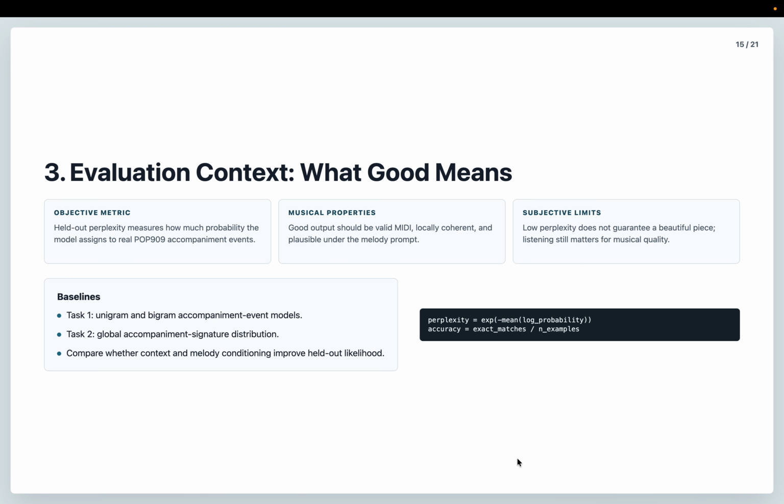Before showing results, this slide defines what evaluation means for this task. The main objective metric is held-out perplexity. Lower perplexity means the model assigns higher probability to real held-out Pop909 accompaniment events. However, this metric is not the same as subjective quality. A model can have better perplexity and still produce music that sounds simple or repetitive.